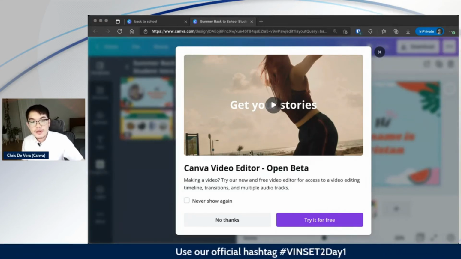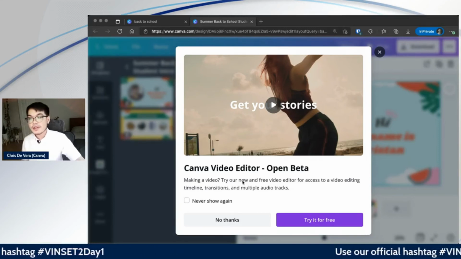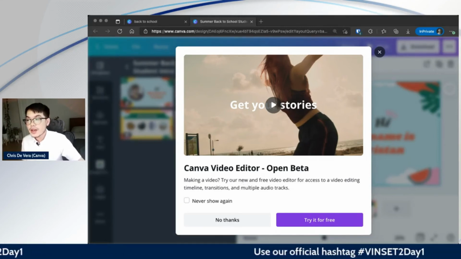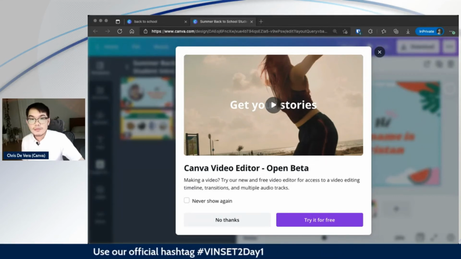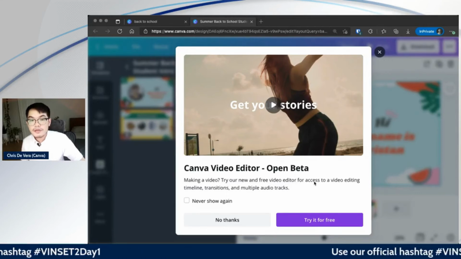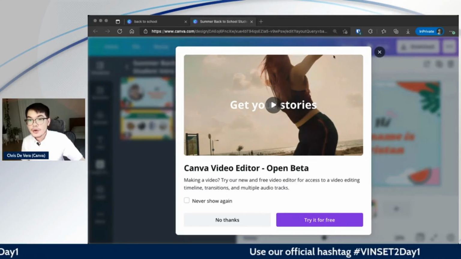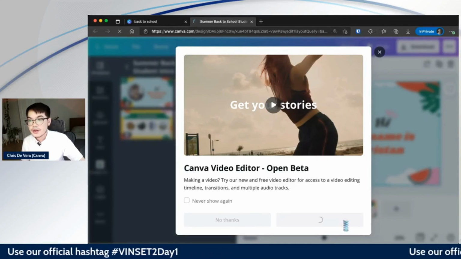You'll see here on screen, it says Canva Video Editor Open Beta. As I told you, Canva is constantly improving, constantly growing. So we actually have an improved video editor. You're going to see this, and I highly suggest you try it for free. Try out our new video editor.